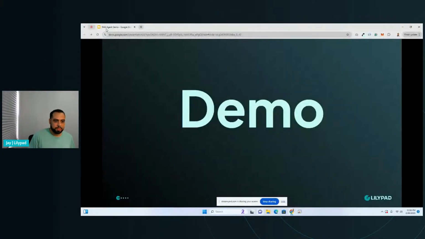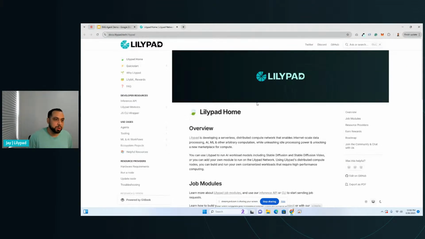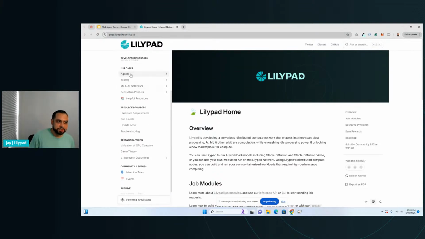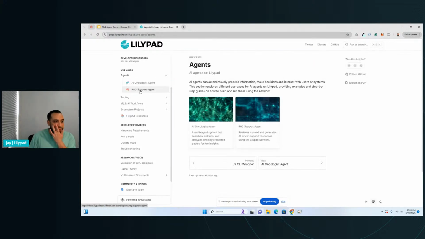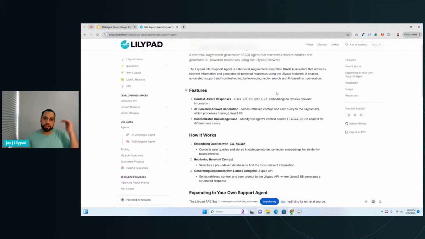My entire screen here. And we're back. So if you click on this, you'll go to our docs. Our docs are docs.lilypad.tech/lilypad, and you can find everything you need to know here. If you scroll down to these use cases, we have the section called agents and this RAG support agent. This is where you can find all the documentation on how to deploy your own RAG agent, how to find the repo, and other things that you can do with this agent.